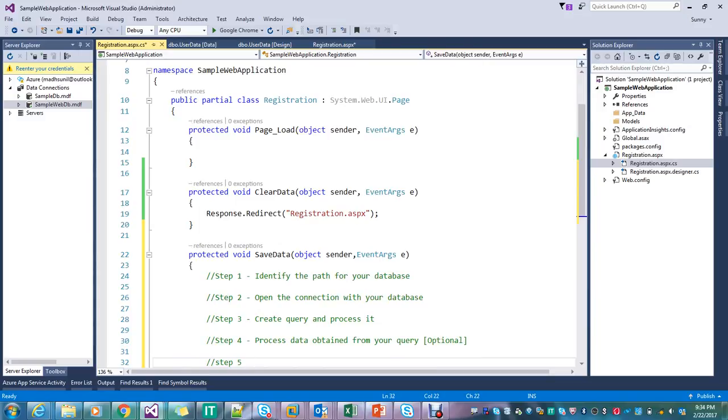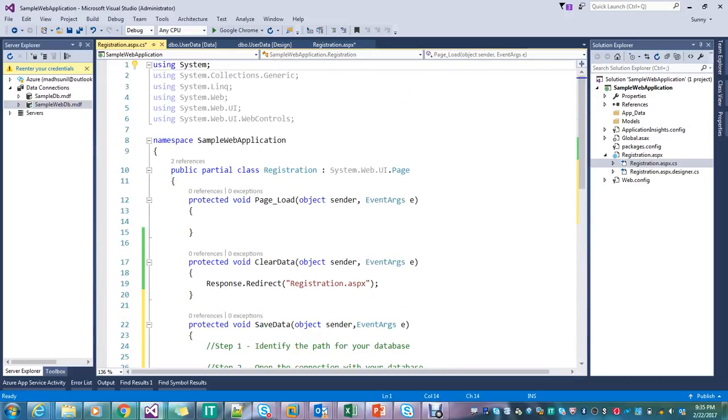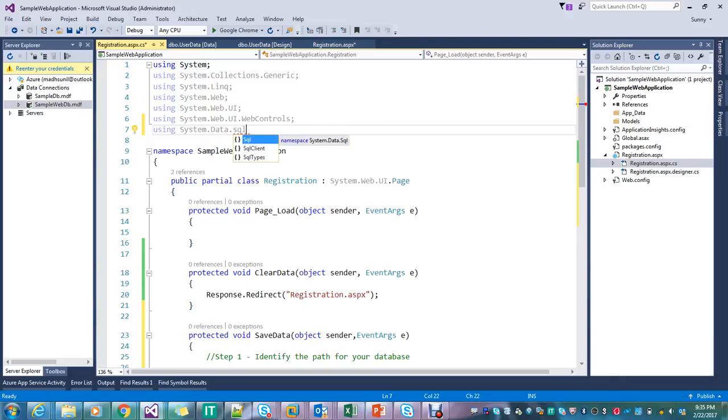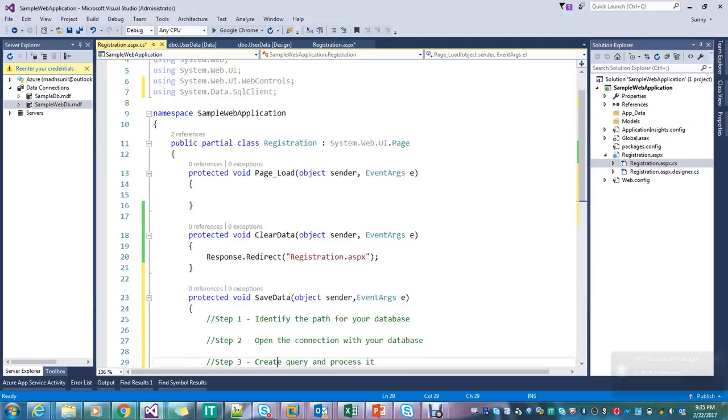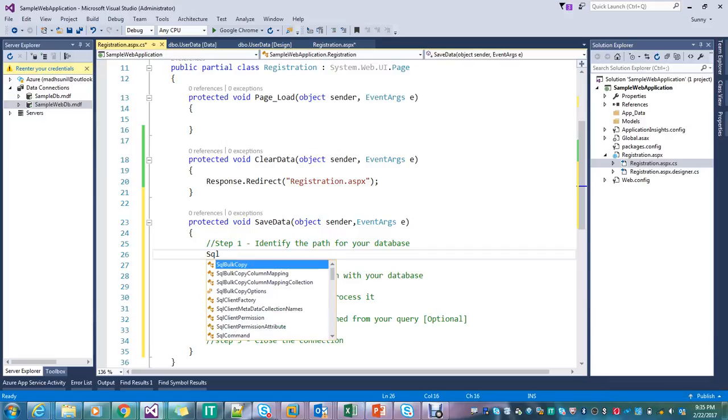Step 5 is close the connection. If you're not closing the connection, then you can't process the remaining part. These 5 steps are important for processing or adding the data into our database. The first step is identifying the path for your database. For doing that, we need to use a namespace or library, using System.Data.SqlClient. Once you use that, it will provide you some classes called SqlConnection.